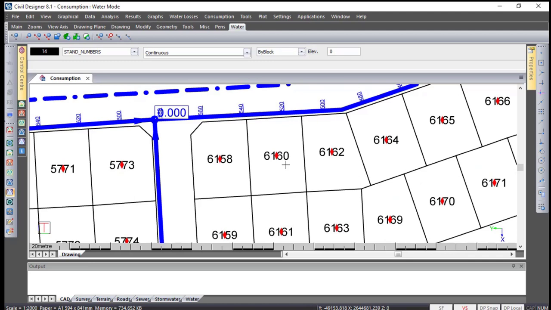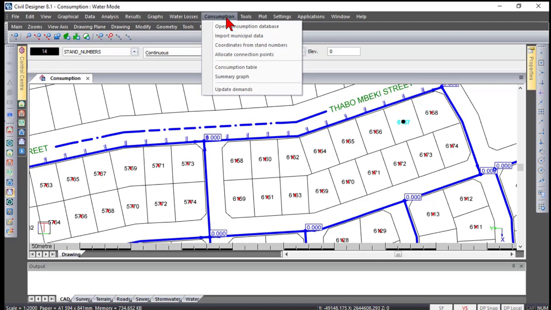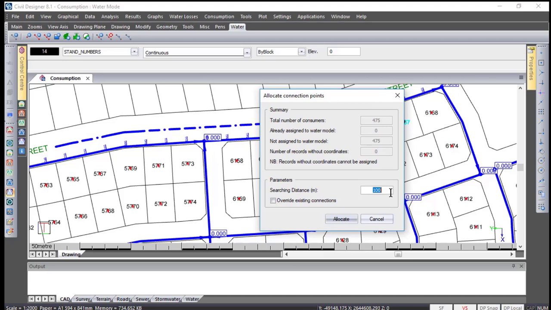Now, at this stage, I'm not quite sure where these stands are getting their water supply from. Fortunately, Civil Designer has the option to go and allocate connection points. So the objective here is to use that diamond as an indication and then go and put in a search distance of, let's say, 100 meters. It will then go and pick up the closest water main line and allocate the water supply from that main line.